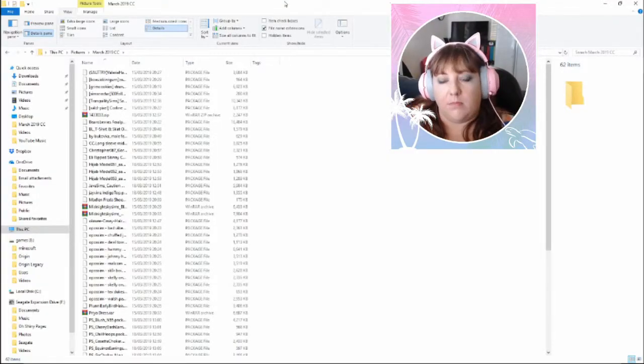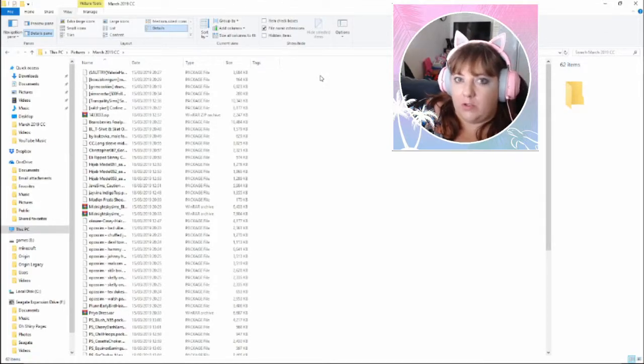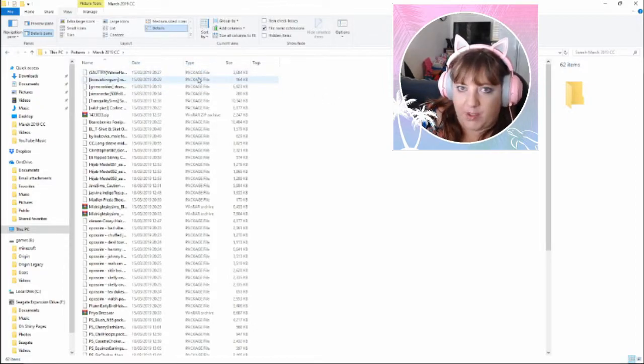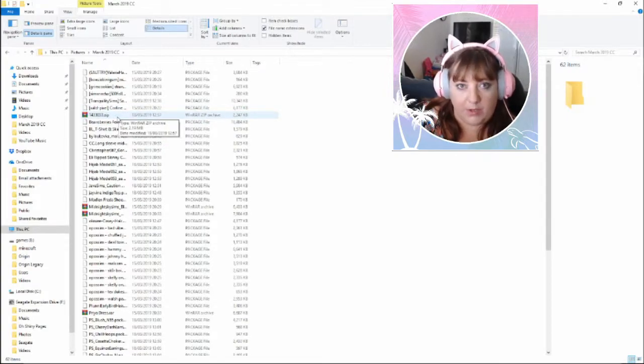So now that you've wasted many an hour downloading custom content, how do you get it to work in your game? You will need to locate the folder in which you downloaded your custom content to. So for me, it was the March 2019 CC folder. And you'll notice here there are these files called package files. But I also have some that are a zip archive. So you will need an unzipping program. There's plenty available online, or sometimes your computer may have one already installed, and you can use that.